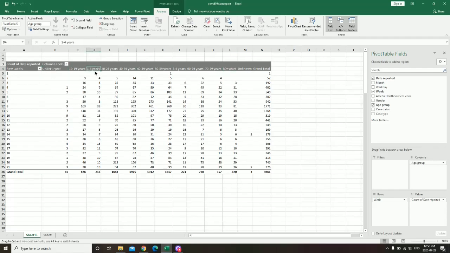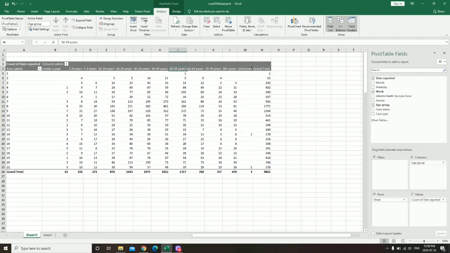I'm going to do this for all of the age categories that need to be moved so that everything's in the right order. Great. So now all my ages are in the correct order. I also have this weird unknown column. There's only 3 people in here where they didn't know their ages. Those are outliers to me.